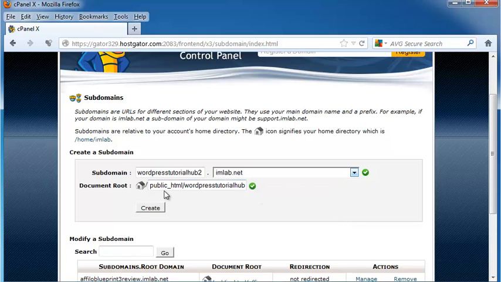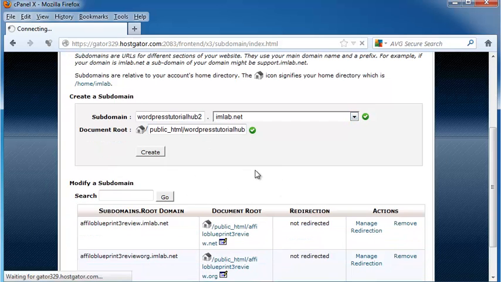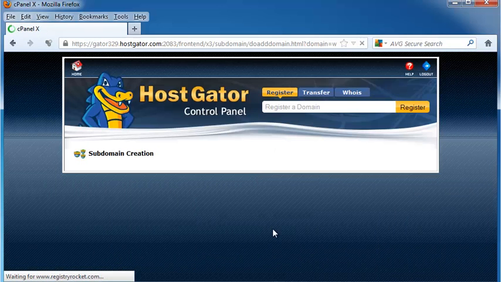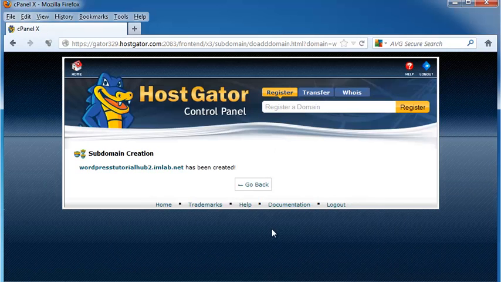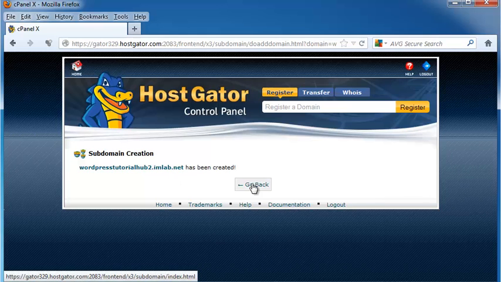And then down here it shows us what our document root is. So if you were to go into your files, you would see it would be public HTML / WordPress Tutorial Hub. And I'm going to click on Create. And it shows me that this has now been created. So it's at WordPress Tutorial Hub 2.mlab.net. And that is our subdomain. So let's go ahead and go back.